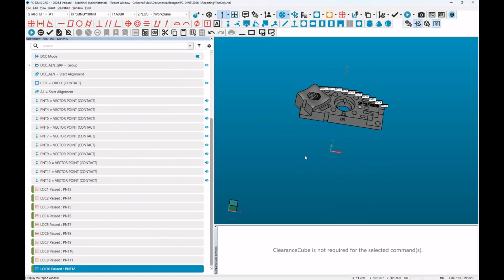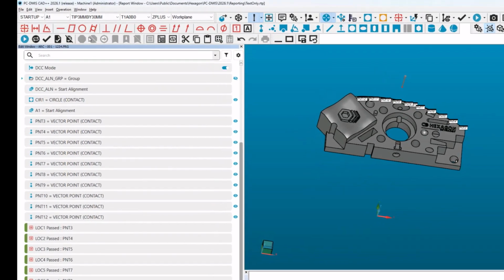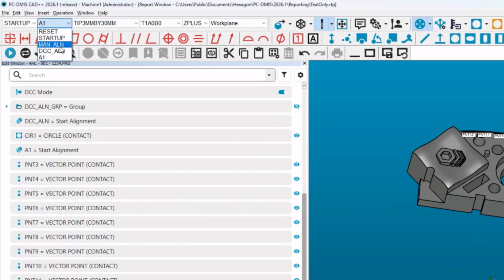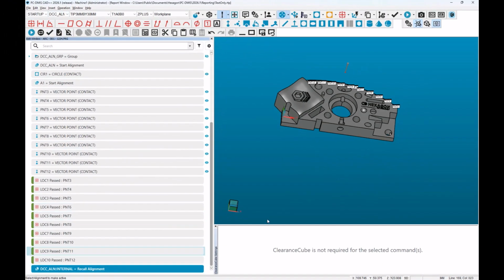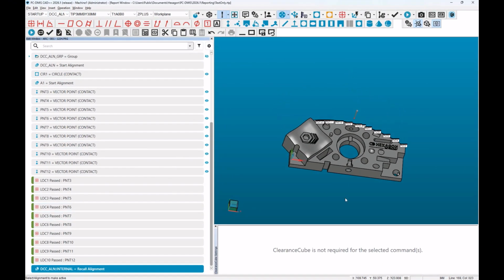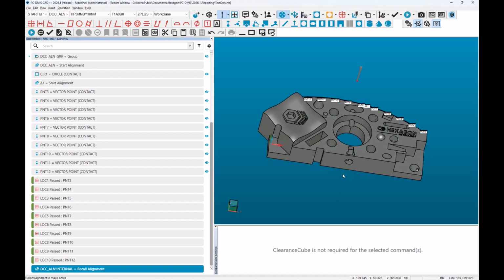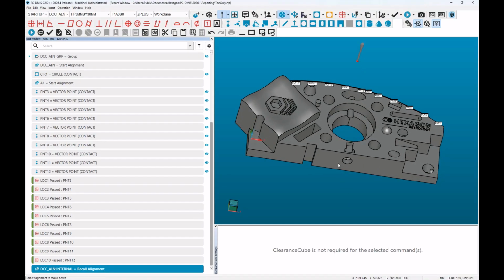Okay, and once you are done, you can, of course, go back to your original alignments and you can continue to your program. Okay, so this is how to measure an arc in PC-DMIS. Let's see how it goes.